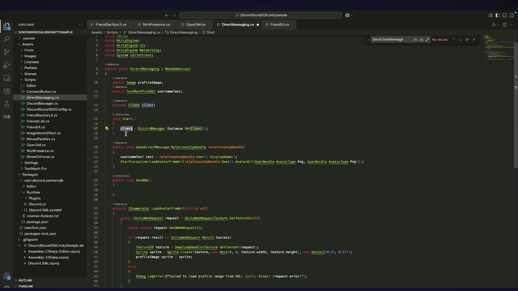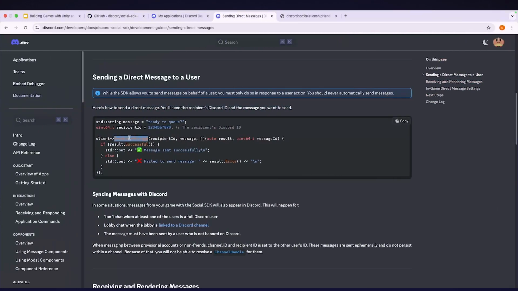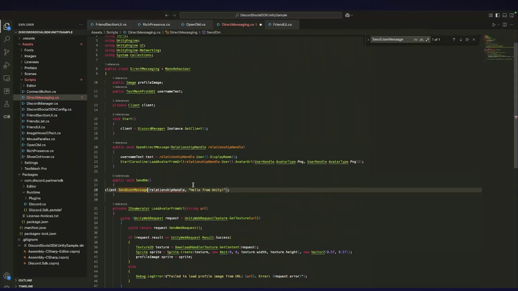We'll get the client. And then in here, we're going to do client.send direct message. Send direct message, send user message. It's hallucinating some actual functions. It's close.